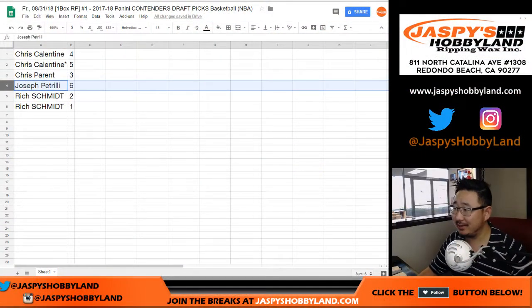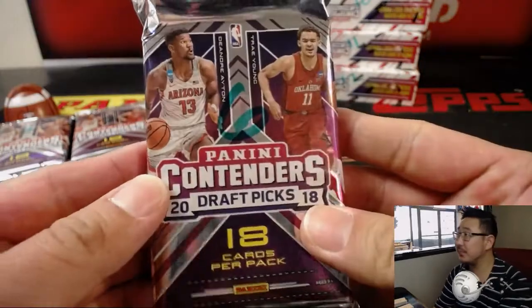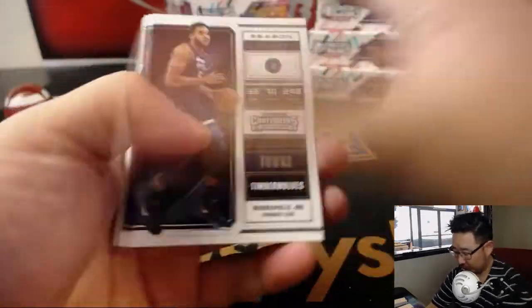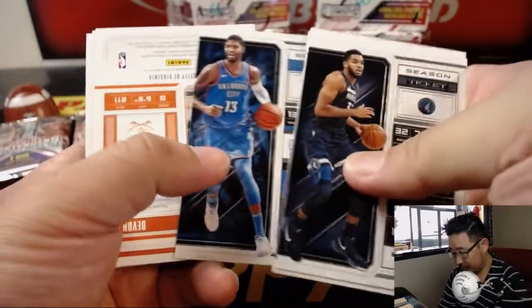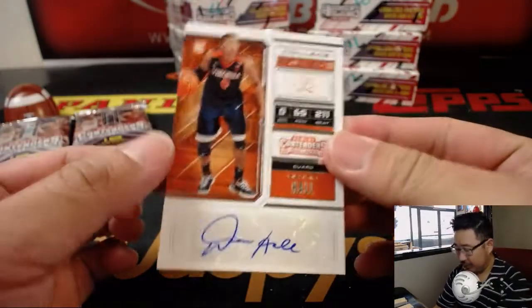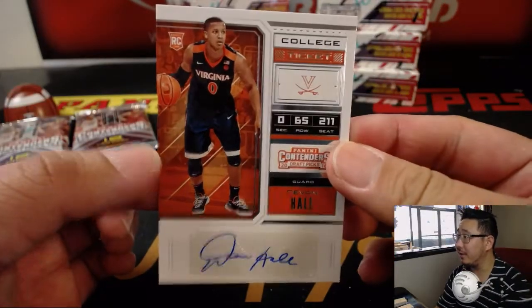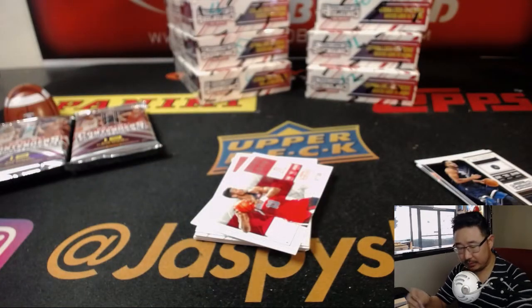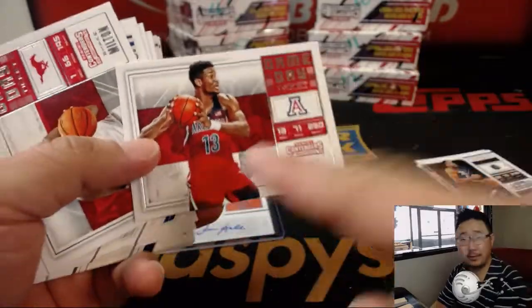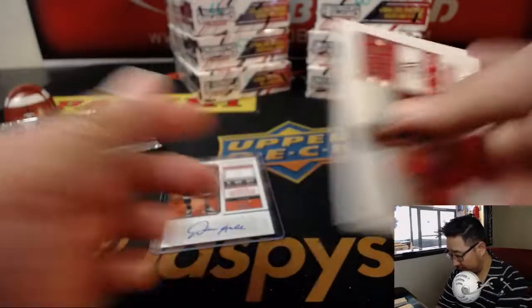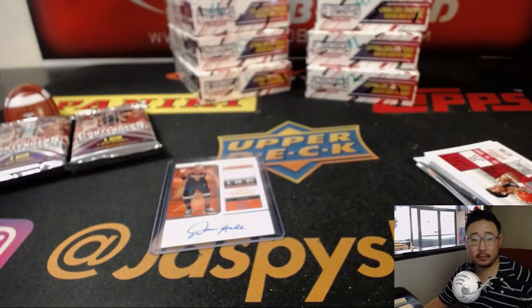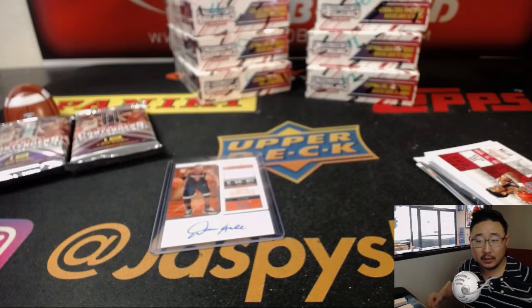All right, Joe P. with pack six. There you go, Joe. Good luck. And we've got Devin Hall. That's kind of a nice looking autograph right there. Devin Hall auto for Joe. He was looking for this guy, but you'll get all these cards, of course. Devin Hall went to the Thunder.